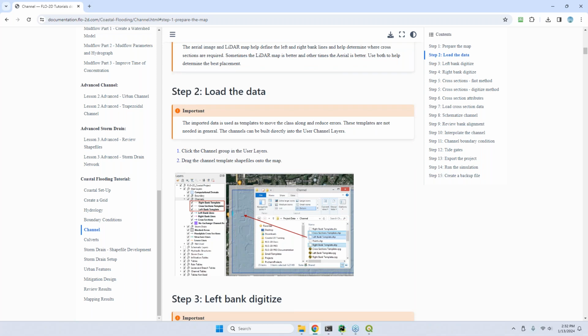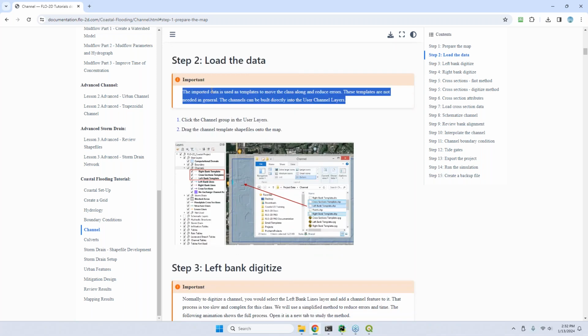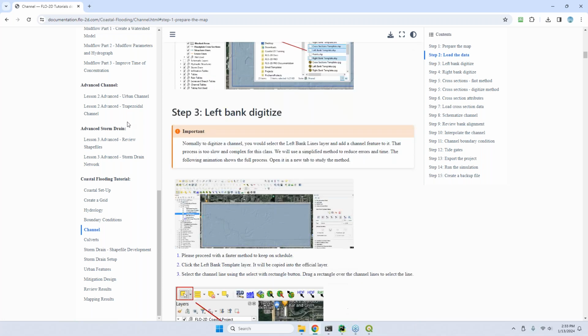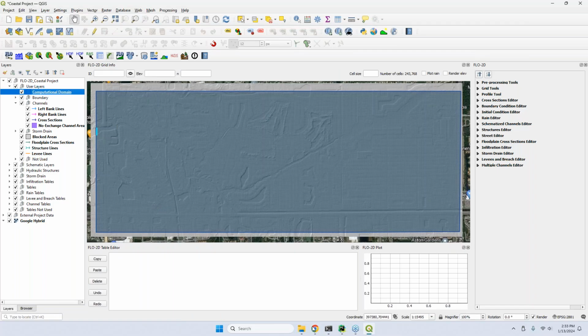Now we need to load the data. Importantly, the data that we're about to import is template data. I built these templates to keep the class moving at a good pace, and to reduce errors. So they're not typically needed in general. In general, you would just do this work in the channel layers, but because we're in a class and we're all working together, I made these templates to simplify things. So the instructions are to click the channel group in the user layers and then drag the channel template files onto the map. Then we'll get down to step 3. So let's do that real quick.